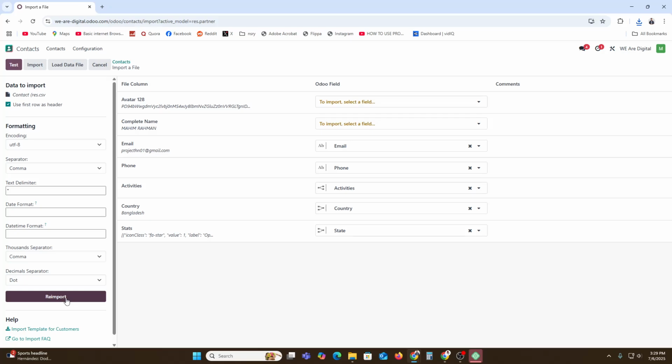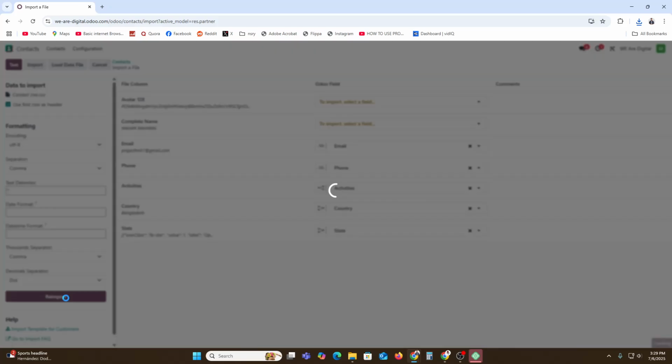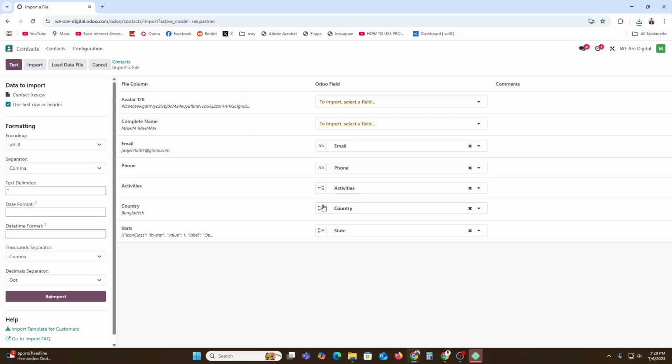So here you just need to click on Re-import. Once you click here, it will take a couple of minutes to import. Once it's done, you will find the final result on your Odoo platform. This is the easiest way to export and import a file in Odoo.